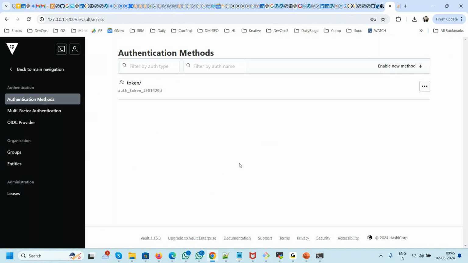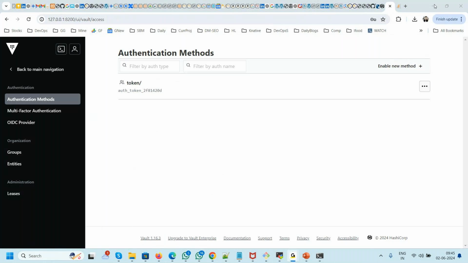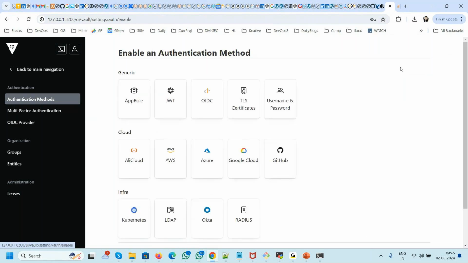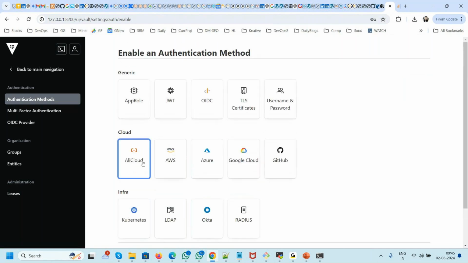Yes. Okay, so now I'm going to enable an authentication method. Which one? Let me click on the plus button, and these are the options we have. Kubernetes, LDAP, Okta, Radius, some clouds. Ali Cloud got added recently, in fact. App role, which I was discussing. These are the generic ones. In fact, they have added TLS as well.